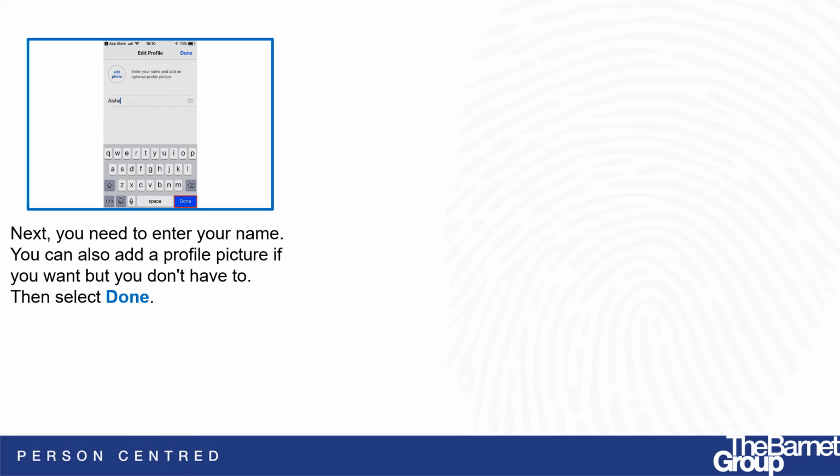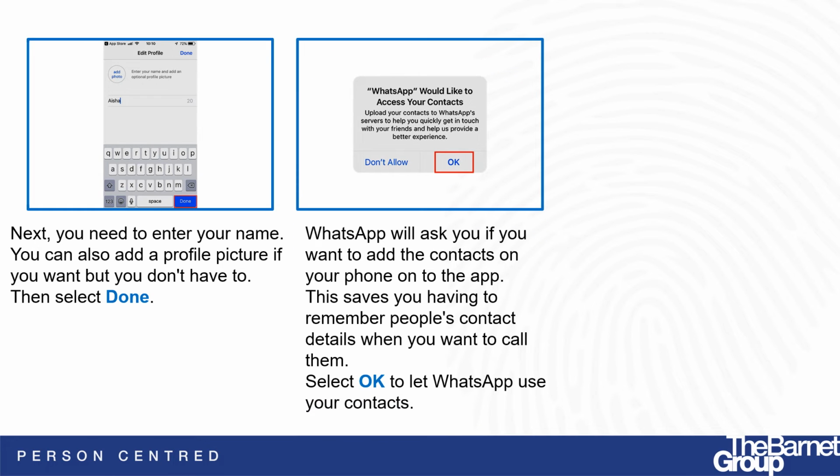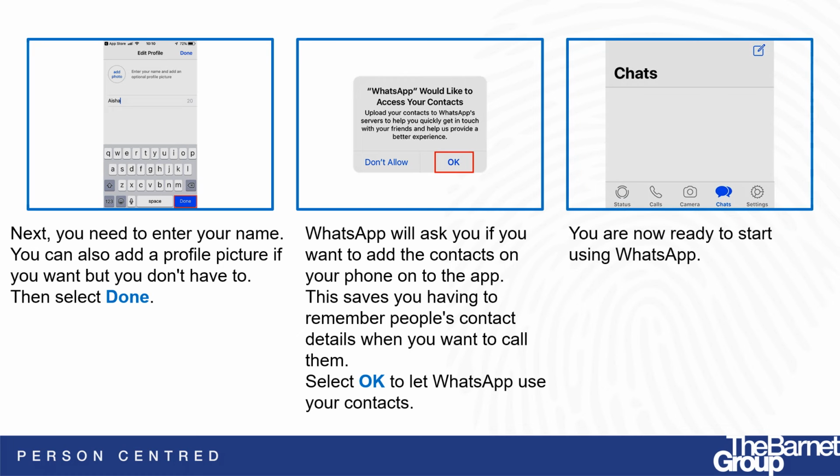Next, you need to enter your name. You can also add a profile picture if you want, but you don't have to. Then select Done. WhatsApp will ask you if you want to add the contacts on your phone to the app. This saves you having to remember people's contact details when you want to call them. Select OK to let WhatsApp use your contacts. You are now ready to start using WhatsApp.